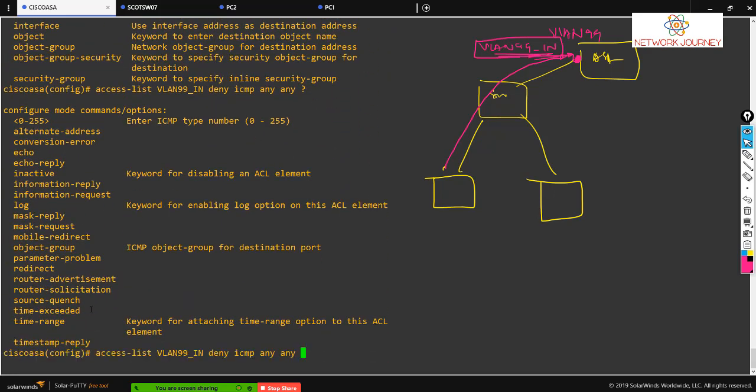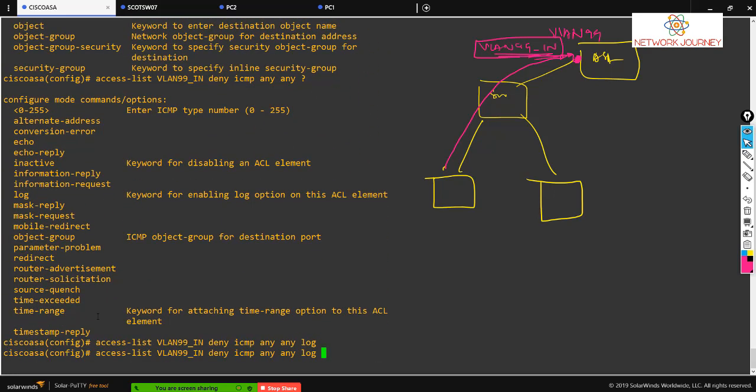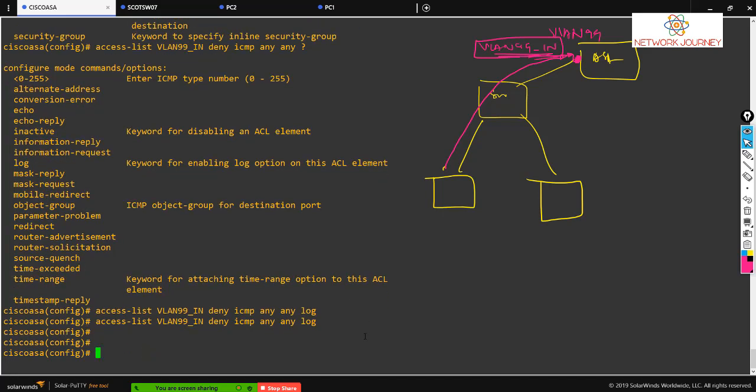And if you want to log this, you can use the log command. So I'm defining something on this word, that ICMP, any source to any destination, and just keep a log. It's going to show you that there were 100 packets matching this which got denied or dropped. So it will help you understand that there are so many packets coming on this line, right? Enter. Now this was defined.